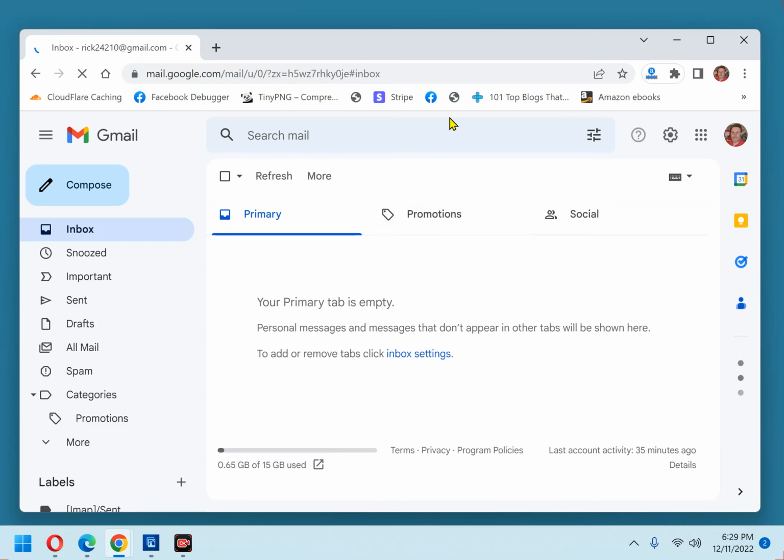From now on, you'll have 30 seconds after clicking Send to actually change your mind and keep the message from going out to the recipient. That's all there is to it. Now you know how to unsend a Gmail message.